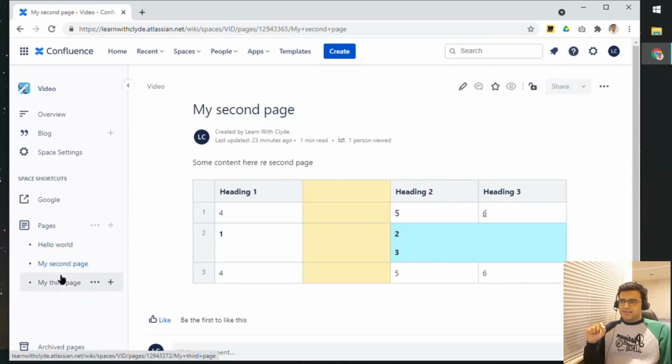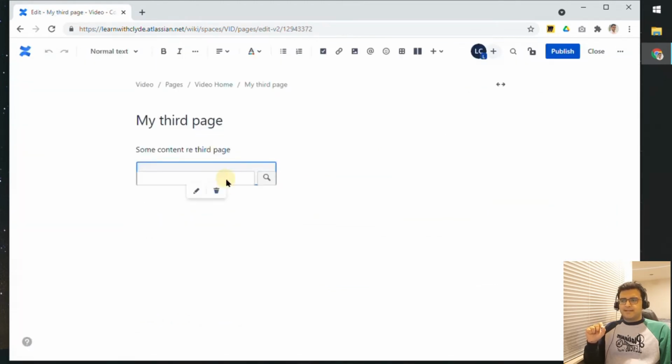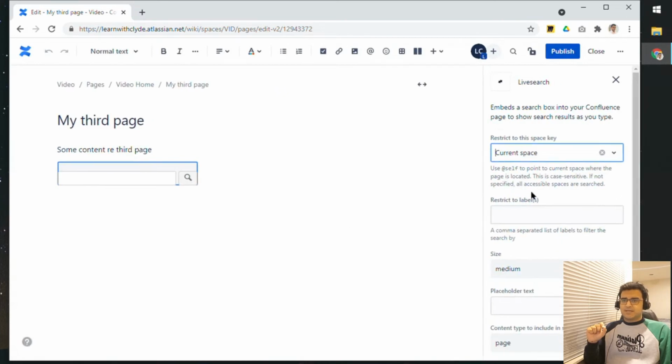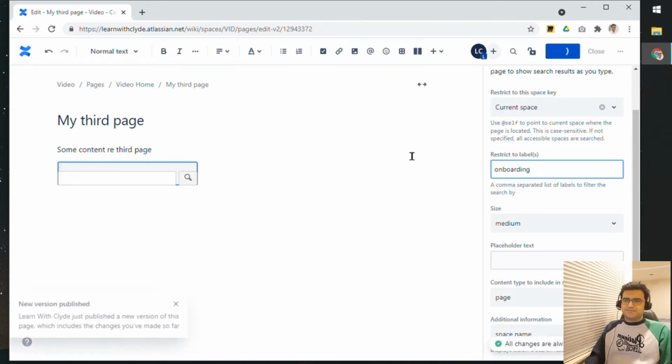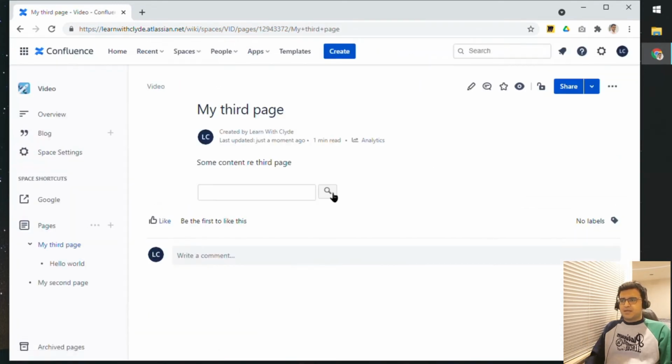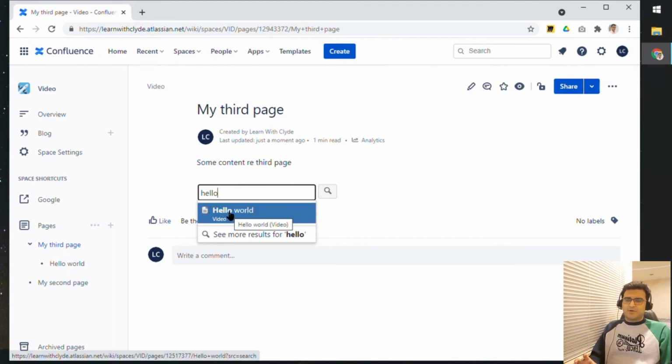And now if I go back to my search page and click on edit and then edit the configuration of my search box, I can now restrict the search results to onboarding. And then this is a comma separated list. So if you want multiple labels, you can do that as well. But I just wanted to have one label at the moment. And now I publish it. So this means if I type hello world, it will show up because it has the label onboarding.